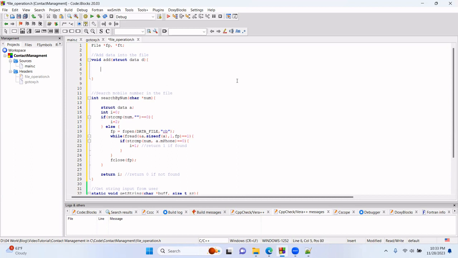First we'll open the file: fopen data file, and here we open in binary mode, ab+. And there are many modes in opening a file. So here you can see I'm using RB mode in this fopen function, because RB mode is to read binary data only, and AB is to append binary data.